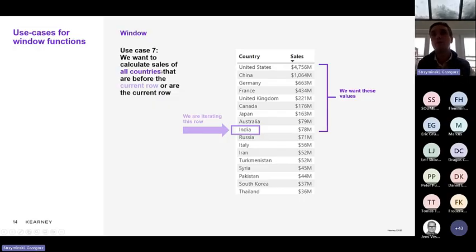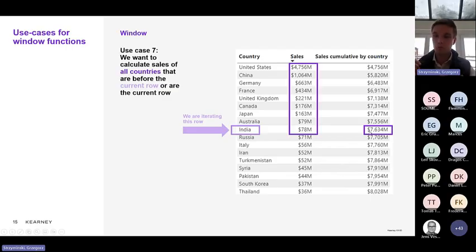So in this specific example, for the window function now, that's a bit tricky semantically to say. For a window function that's called window, so the name of this window function is just window. We want to calculate the sales of all the countries that are before or are the current row. So in theory, we want to see something like that. In more simple terms, you would like to probably say we want to see the cumulative sum of sales by country, sorting by sales in a descending order.